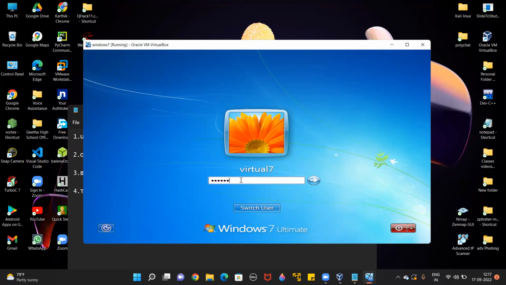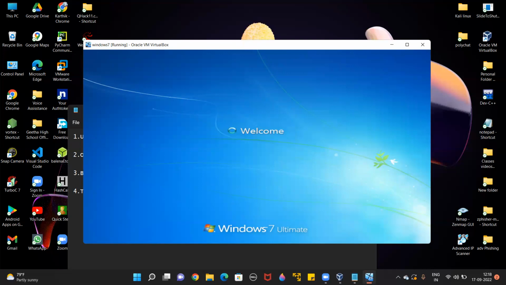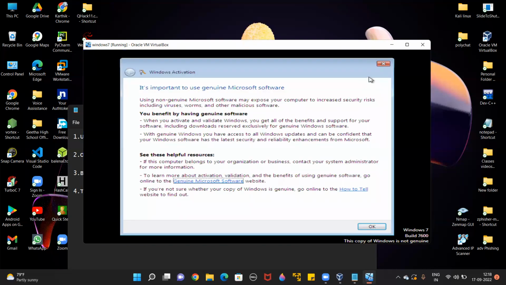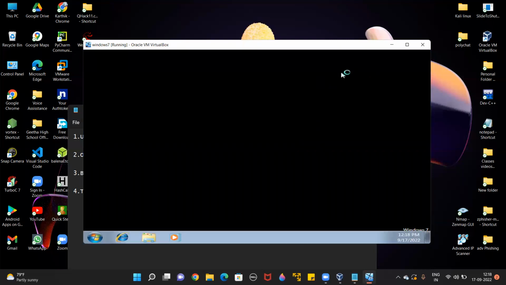So I entered the password 1 2 3 4 5 6. Just a second. 1 1 2 3 4 5 6. Let us see whether it is right or not. See, we are logged in, so that is the correct password.